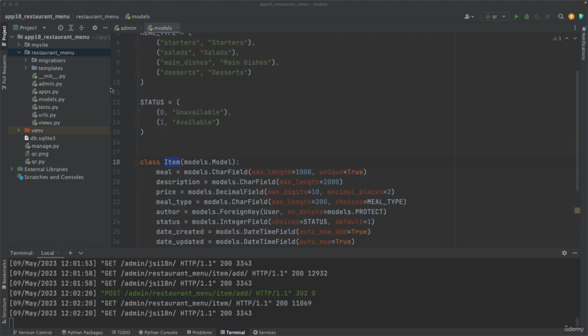I'm closing that, and yeah, that's about creating the admin interface and adding some data to the tables through the admin interface. Now we're ready to display those data to the front end for our users. So let's do that in the next videos.